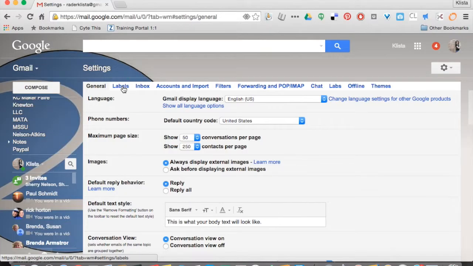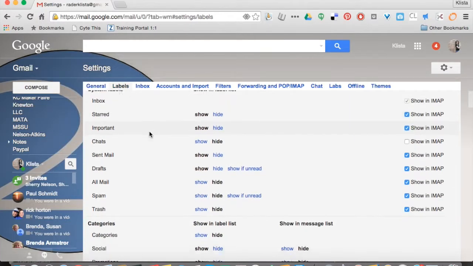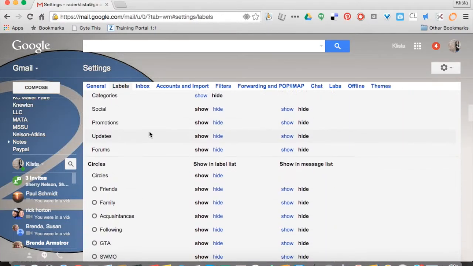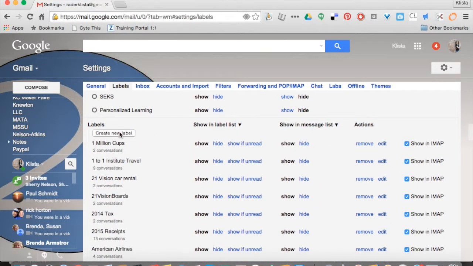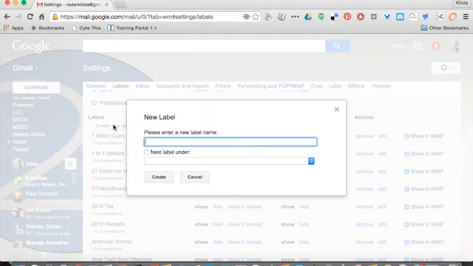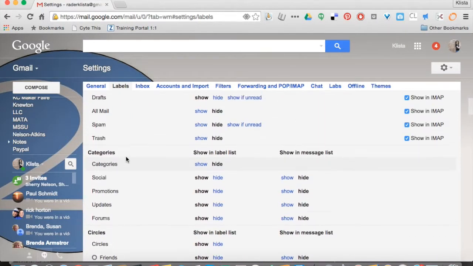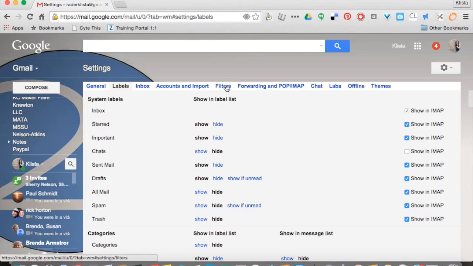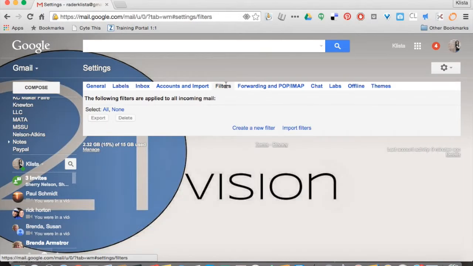Okay, here's my labels. I can manage them in here. So I could even create a new label without having to open an email, and this is where I would do that. See, it looks the exact same. But what I want to do is go to filters. Okay, now like I said, I get lots of emails from Tech and Learning, so I'm going to create a filter for them. So here we go.